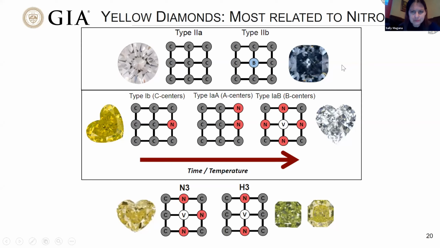Whereas diamonds that have no measurable nitrogen but have boron are called type 2B. And then among the diamonds that do have nitrogen, that's 98% of the natural diamonds, all of them start out life as a type 1B, where when the nitrogen is incorporated in the diamond as it's grown, it grows in as a single isolated nitrogen.